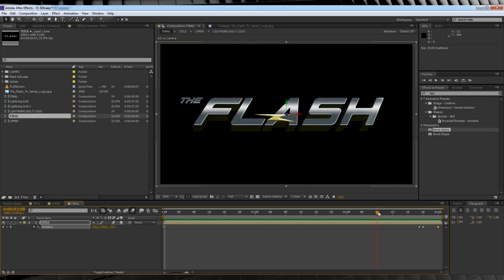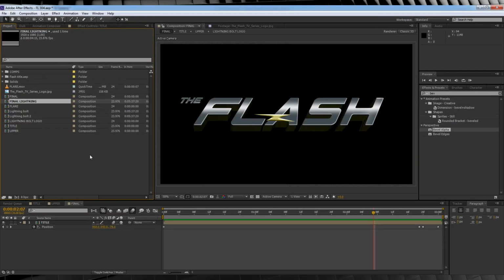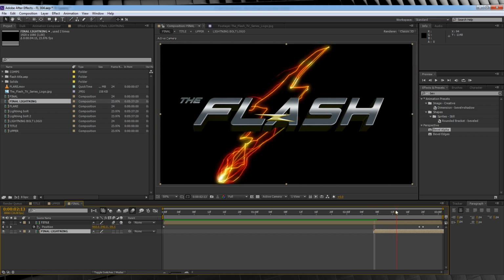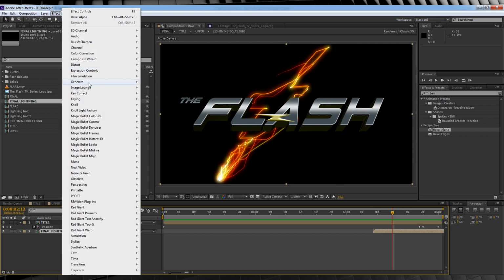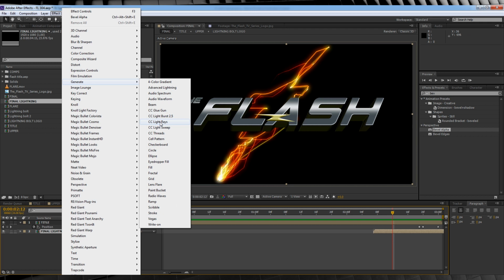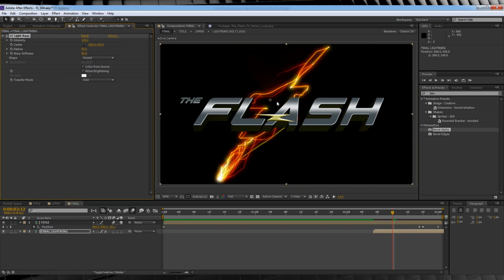So scrub to the 207 mark in the comp, head over to the project menu, grab the comp named Final Lightning, hold shift and drop it right on that 207 mark. We'll then scrub forward a few frames, head up to Effect, Generate and add a CC Light Rays. Let's move that center point into a good position.